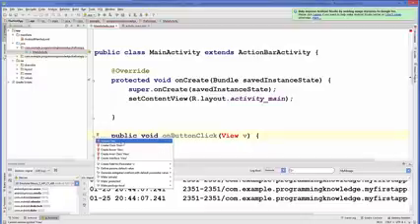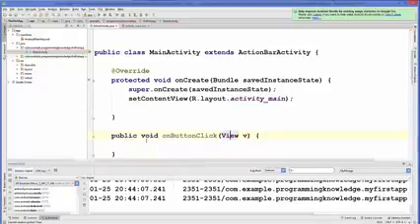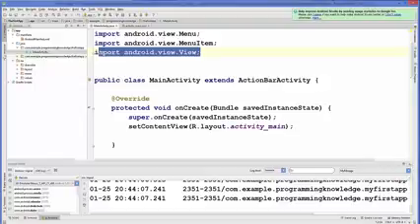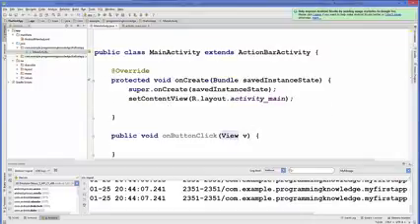So just click alt and press enter and it will give you some options. Click the first option and then your error will be fixed. So it has added this import android.view.View in your main class or MainActivity.java. Okay, so whenever you see some error, just press alt and enter and it will give you some options.